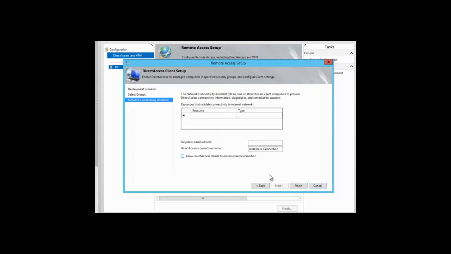And our next screen here lists the resource. What this step is trying to do is to find a resource on the internal network that the client can ping to ensure that the direct access client has successfully connected to the internal network. So you can simply put a network address there for a resource that you have. It's not recommended that you put all your resources there, but you just need something that the client can click on to ping to make sure that that client is connected.